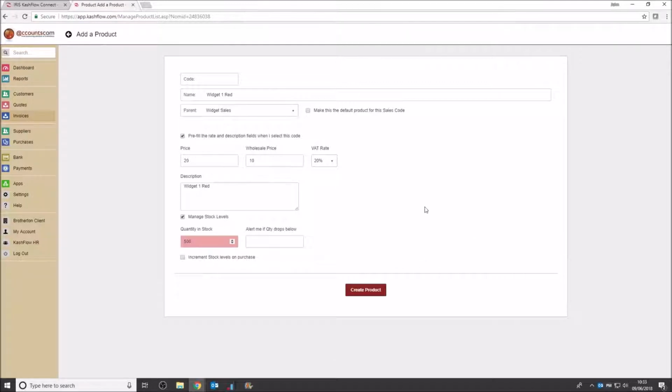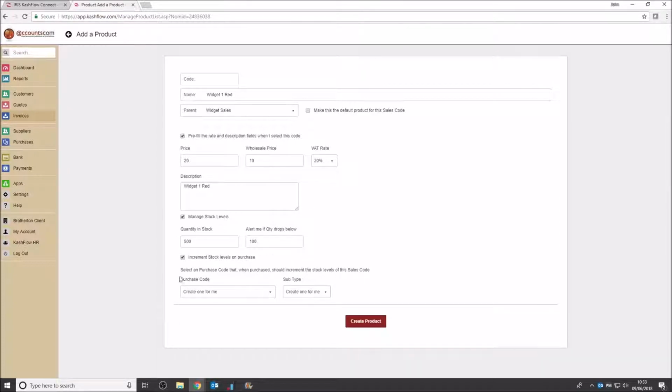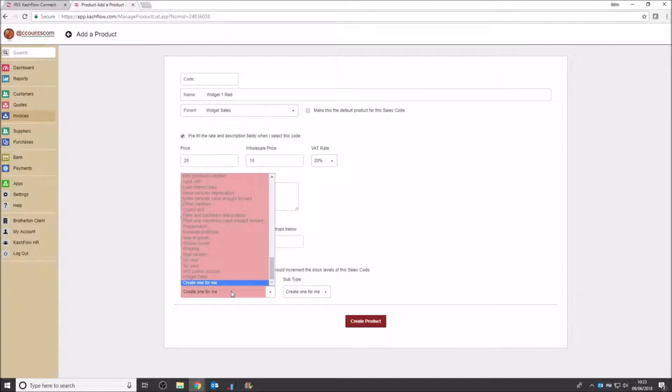So all this can be entered in afterwards, but if we put 500 items in stock and alert me when it drops to below 100, and do I want to increment stock levels on purchase? So we say yes, as we buy them in, we also want to increase the stock levels.